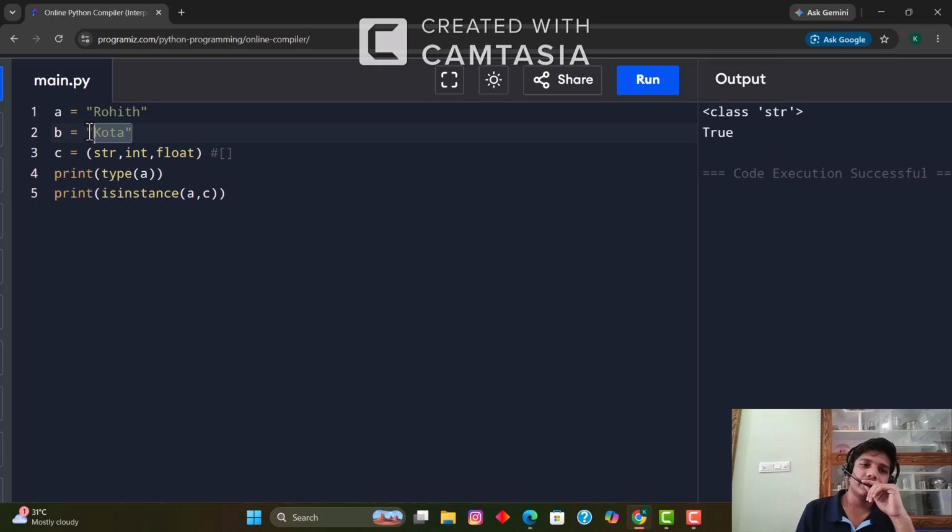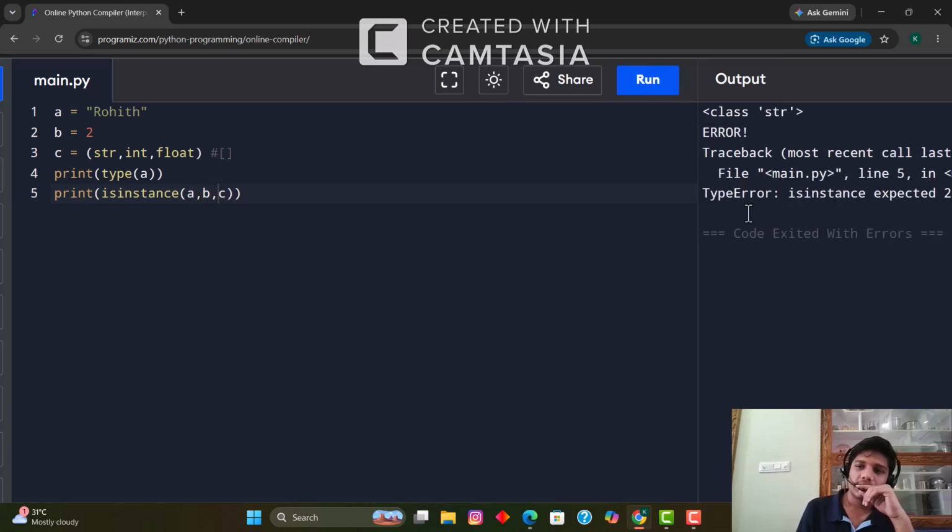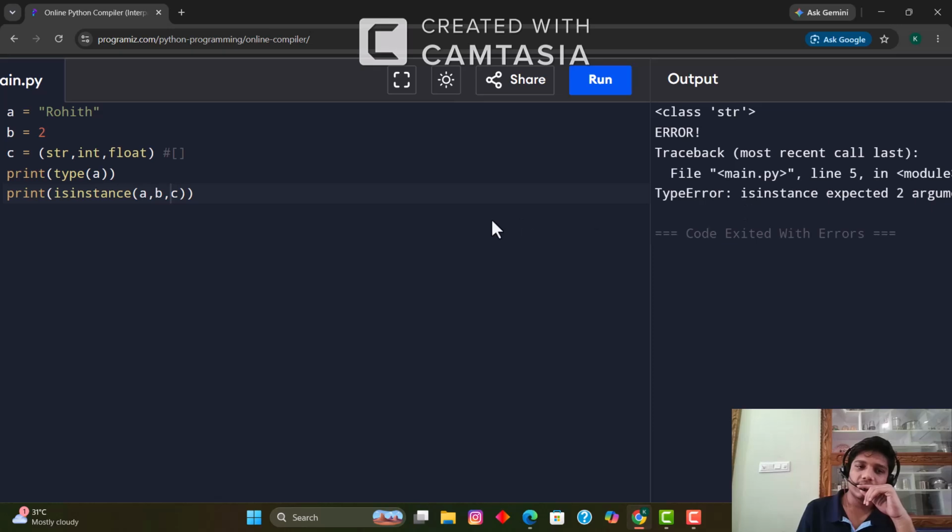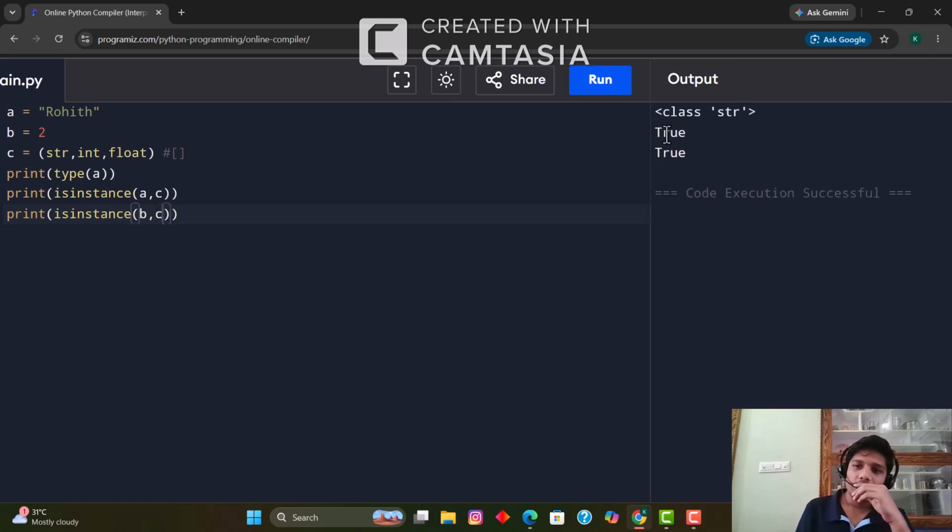For example, if you remove this and add 2 and give comma b comma, okay, so let's do it. It will show the error: expected 2 arguments, got 3. Okay, we can give only 2 arguments, so we have to give another instance. Is instance of here b comma c. For, we are now finding for b. So when you run it, yeah, true, true.